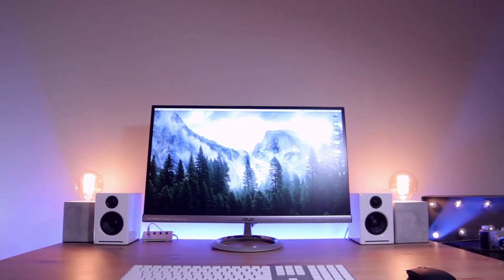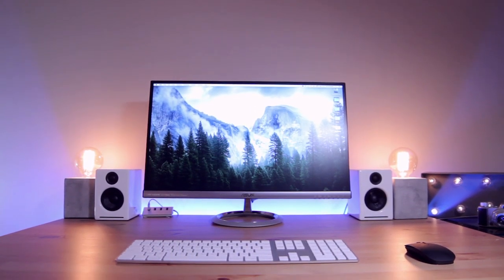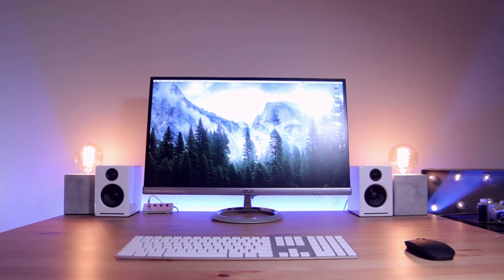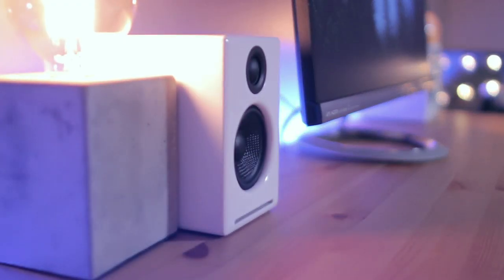For me, in order to go full steam ahead with my attempt at creating a minimal desk setup, I really only wanted one monitor instead of a dual monitor setup, and 27 inches was really the perfect size for my desk. It fits really snugly between my Edison light globes and the Audioengine speakers that I have, but it also gives me plenty of screen real estate for video editing purposes. And on top of that, it's super attractive, which is a massive added bonus.